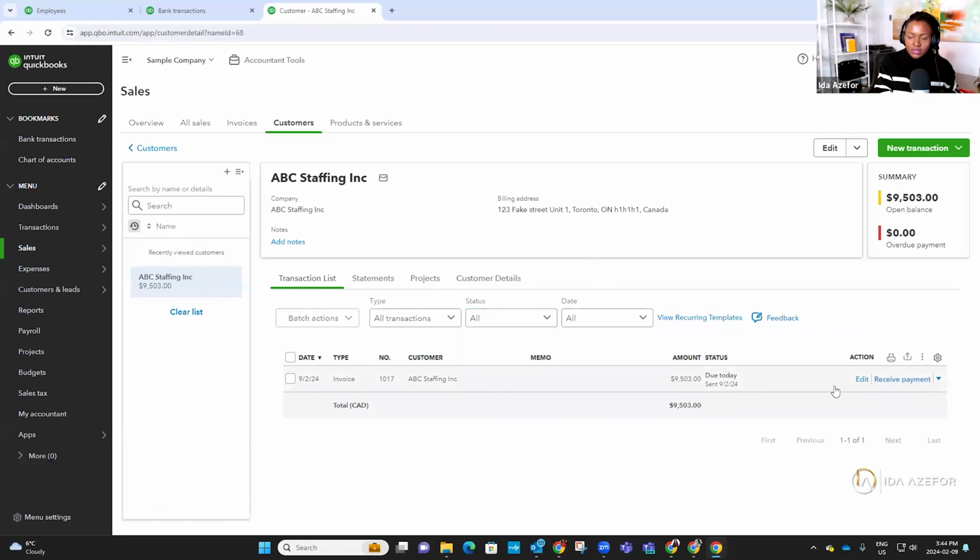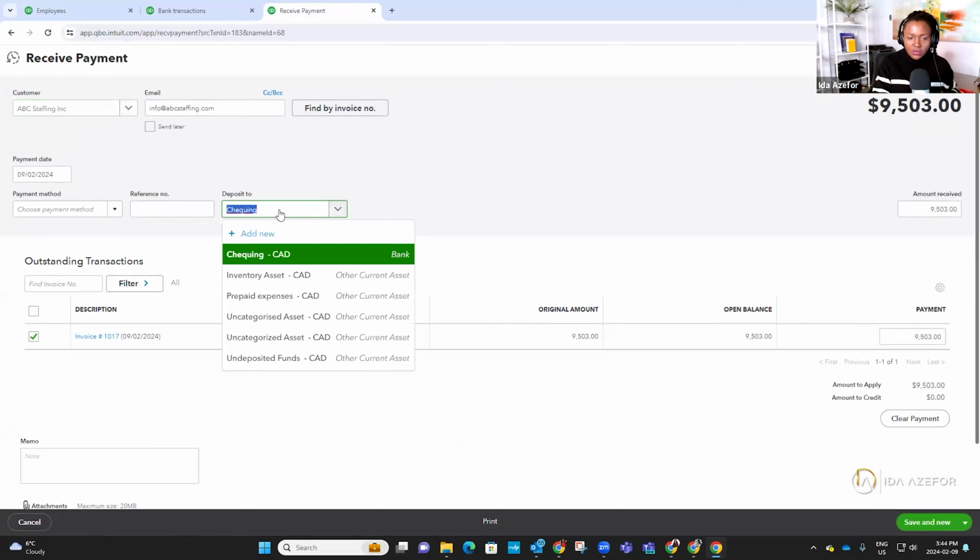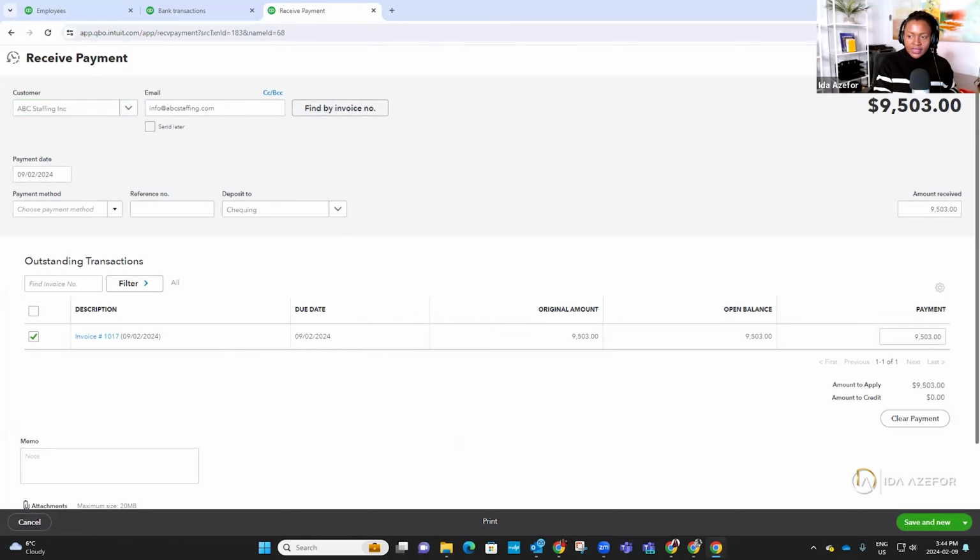When the client pays you, you can come here and receive payment, or you can let the bank do its connection thing, and then you just go and match it right there. And you can receive payment, and then you deposit to the bank.